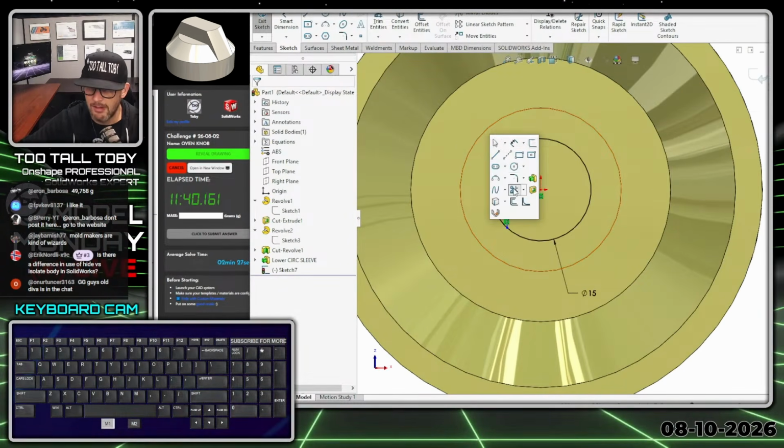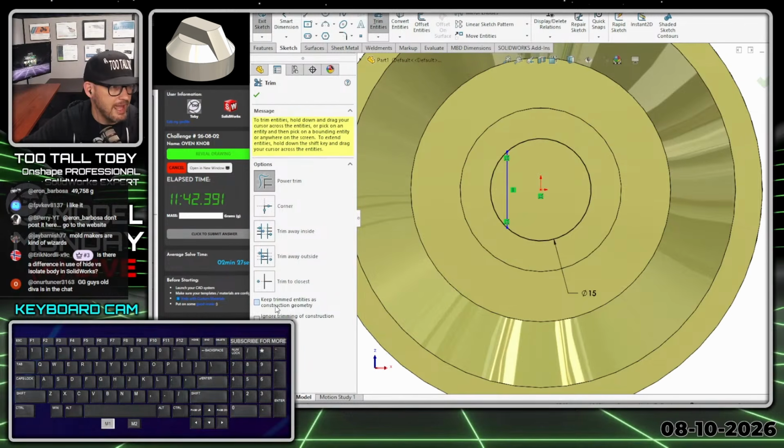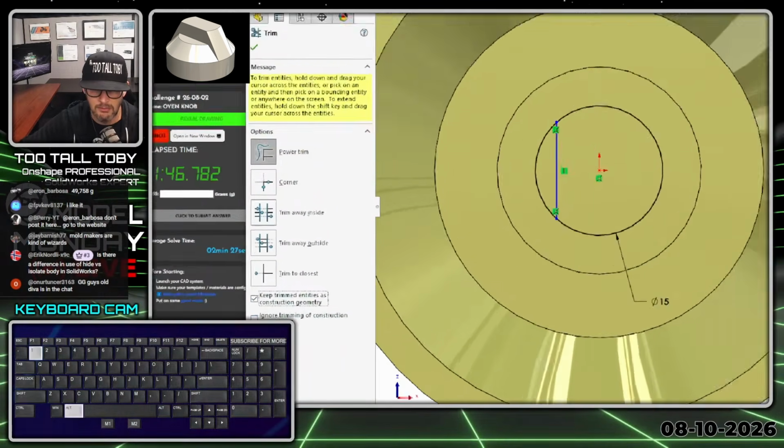So S key trim, and it's right down here, keep trimmed entities as, whoops, maybe you guys can't see that. Move this up. Let's see here. I'll just zoom in on it.